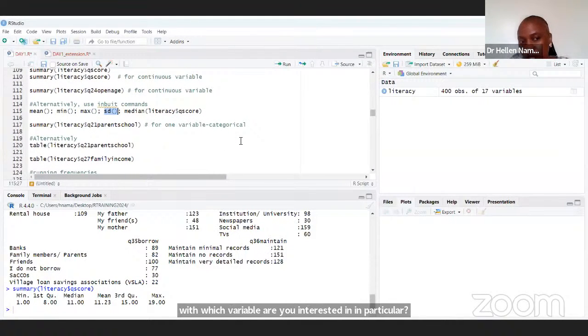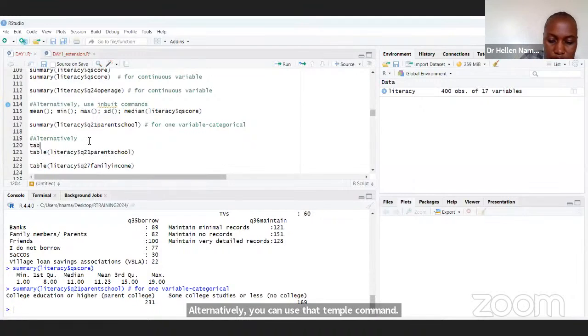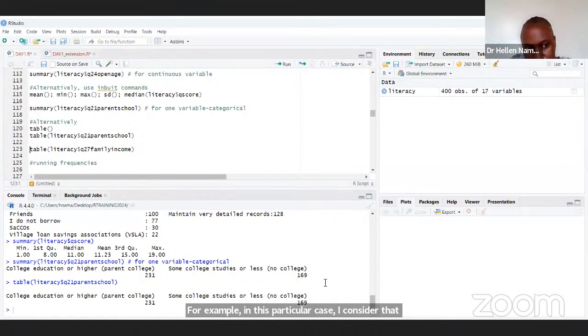Okay. In the case of categorical variables, you can still do the same. For example, you can say summary, literacy, dollar sign, then the parent school, and run that. It will show you the different frequencies, and of course, the results are going to be the same. Alternatively, you can use the table command. It is table, and then inside the table you put literacy, the name of your data set, dollar sign, then the categorical variable that you're considering. In this particular case, I considered that one. If you run that, you still get the same results.